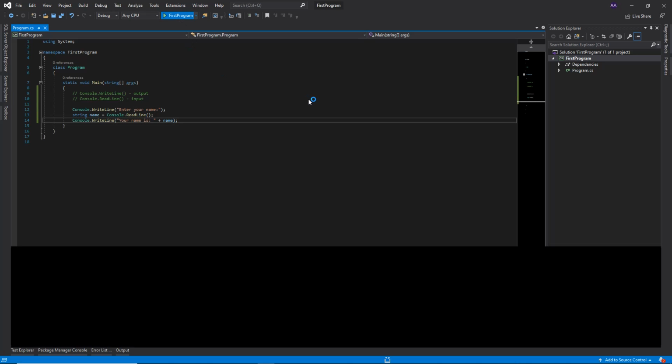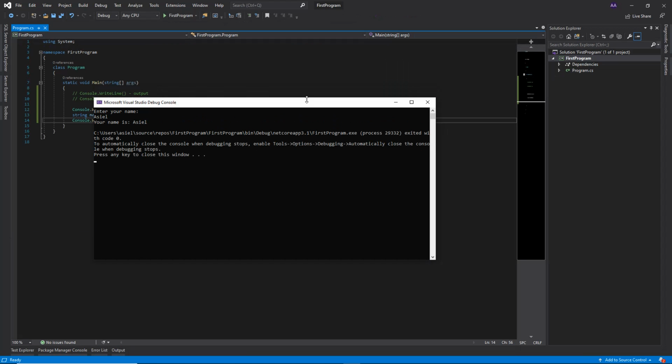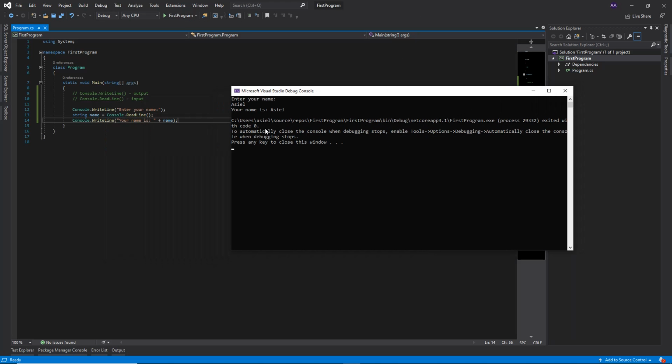And if we run this now, it says enter your name. I enter my name, and it says your name is Asiel in my case. What is happening right now is that we're getting the user's input and storing it in this variable, and then that's what we're putting out again as output to the console.